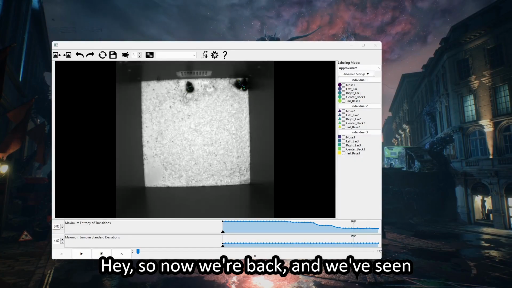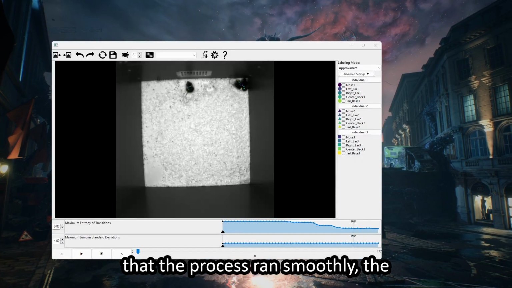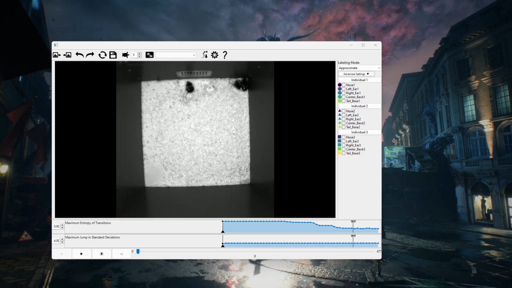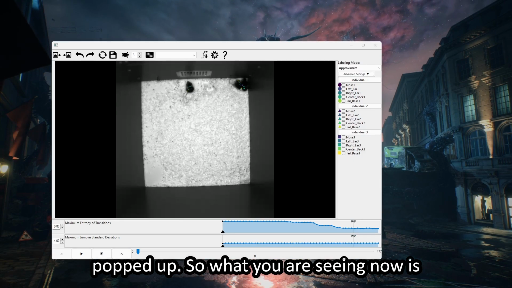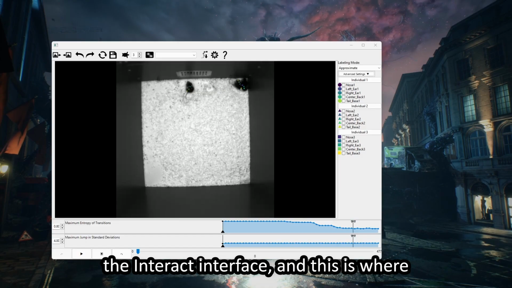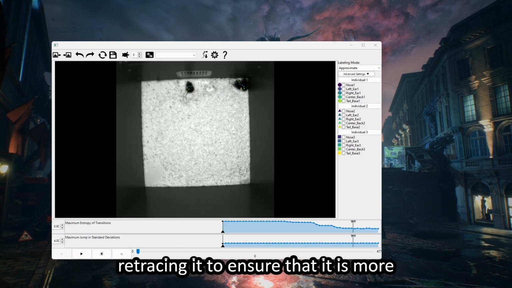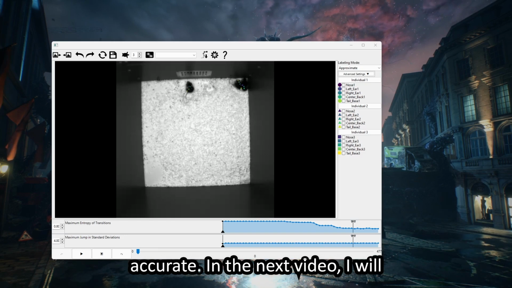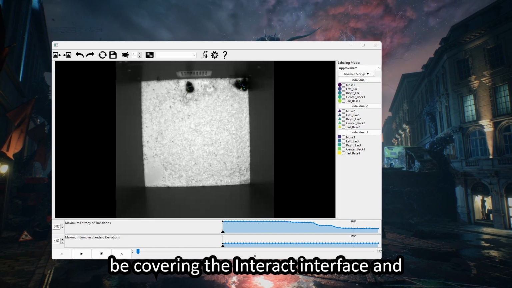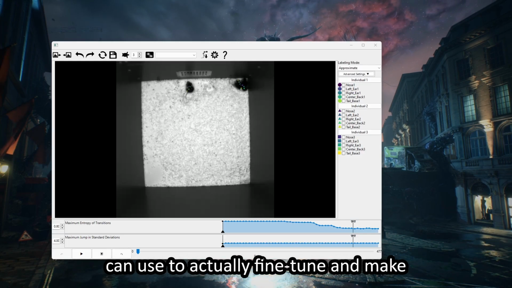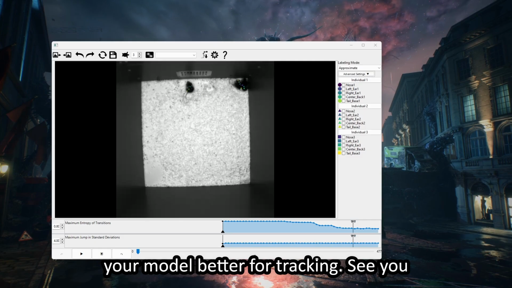Hey, so now we're back and we've seen that the process ran smoothly, the loading bar was complete, and the GUI popped up. So what you are seeing now is the interact interface. And this is where we can start fine-tuning our model, making corrections to the points, and retracing it to ensure that it is more accurate. In the next video, I will be covering the interact interface and all of the bells and whistles that you can use to actually fine-tune and make your model better for tracking.